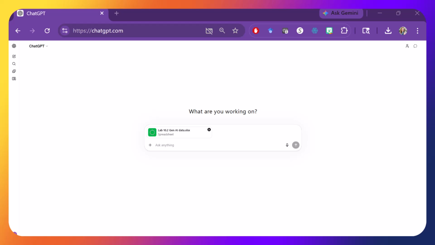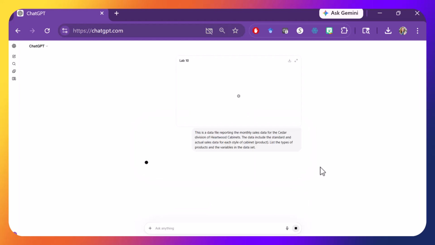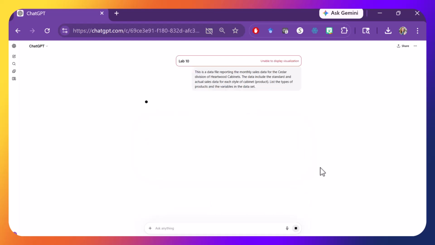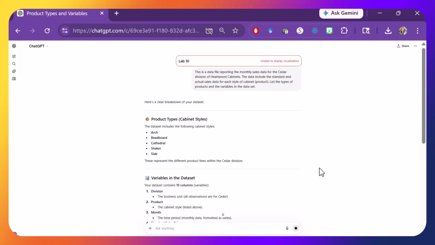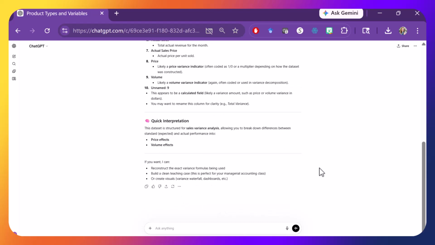Open dataset 10.2 Gen AI, and then enter the first prompt, which is basically telling the tool what the data contains, monthly sales data for Cedar division, and then ask it to list the types of products and variables in the data set so that we can confirm that the data loaded correctly. And it has produced us some data. It tells me that there are 5 cabinet styles, which is correct, and that the variables in the data set are listed here, and I can compare to make sure that they match the data dictionary.